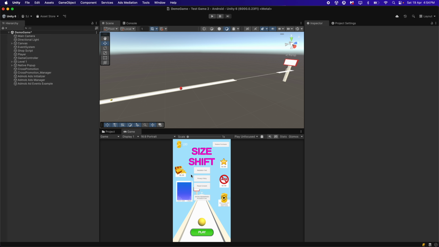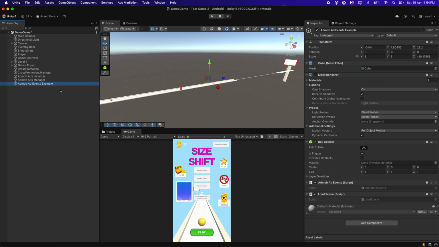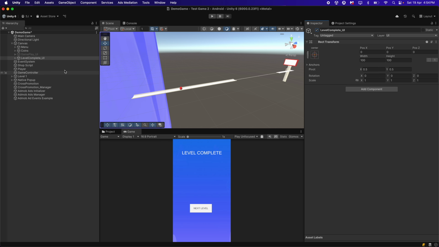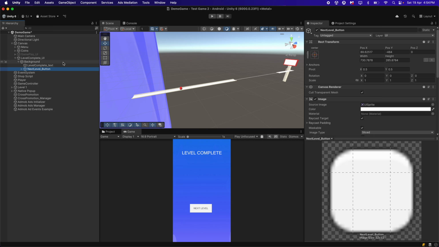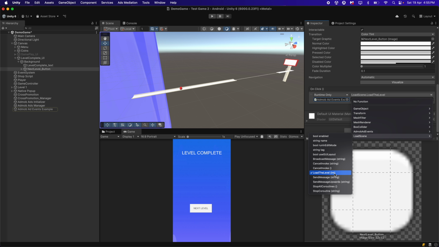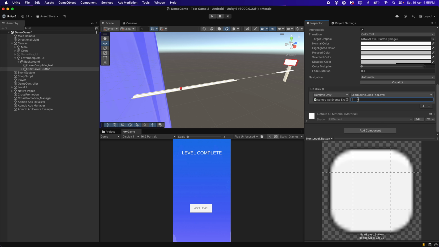After this, you will also find that inside the AdMob ad events example, I have another script called load scene, where if you expand the canvas, you will find this level complete UI. And here what I did, I selected this next level button, added this AdMob ad events example game object, and selected load scene dot load the level, which in result loads the level number 1. Now this level number 1 I have created for this example.